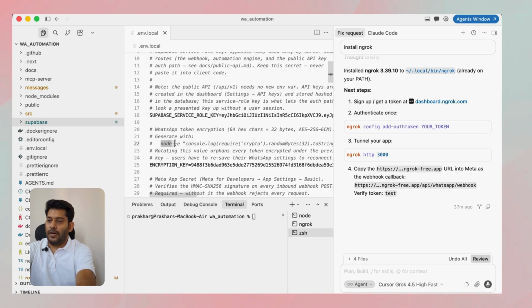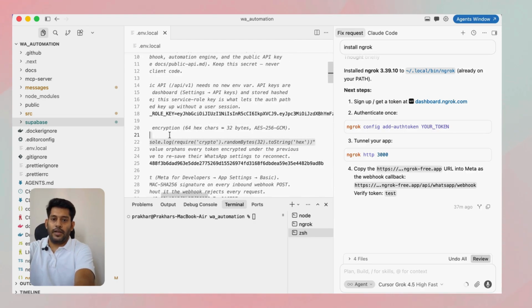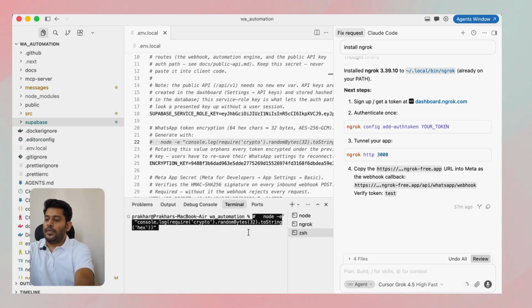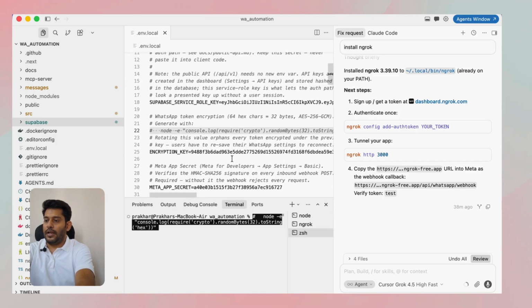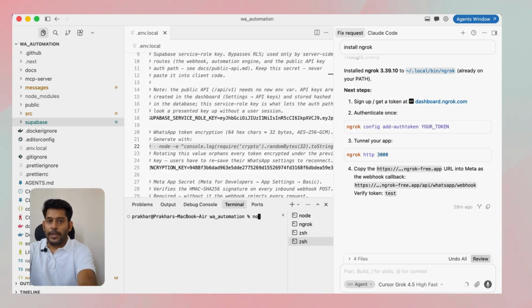As soon as you create the account, you will get all the details from Supabase. So here is my WhatsApp automation. I have created a table and a project in my Supabase. After that you can get the project URL, and inside the project settings you go to the API keys, and there you can get the anon and the service role key. After that you go to the environment variable file and place these keys.